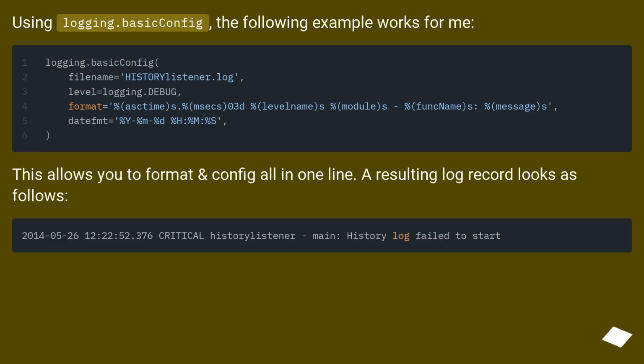Using logging.basicConfig, the following example works for me. This allows you to format and config all in one line. A resulting log record looks as follows.